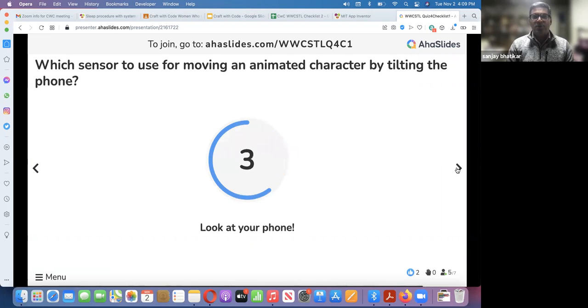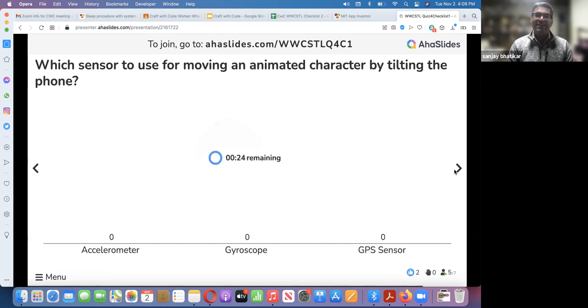Which sensor to use for moving an animated character by tilting the phone? So which sensor will register tilt? We haven't worked with animated characters yet, but kind of the question is more about which sensor is best for measuring tilt.